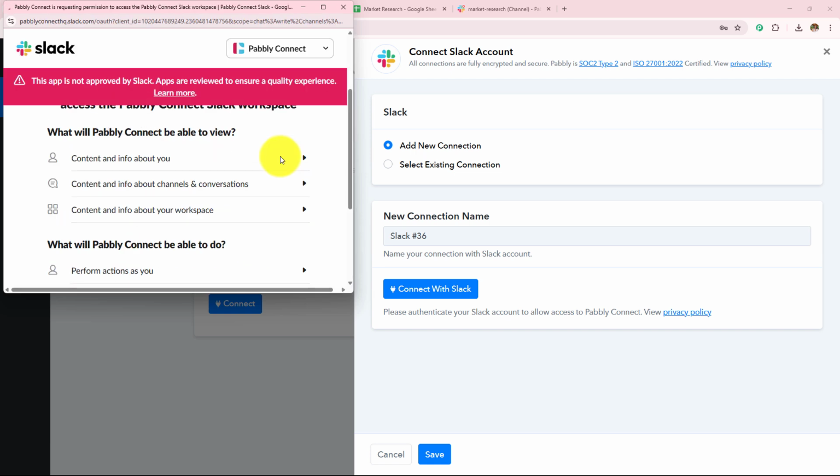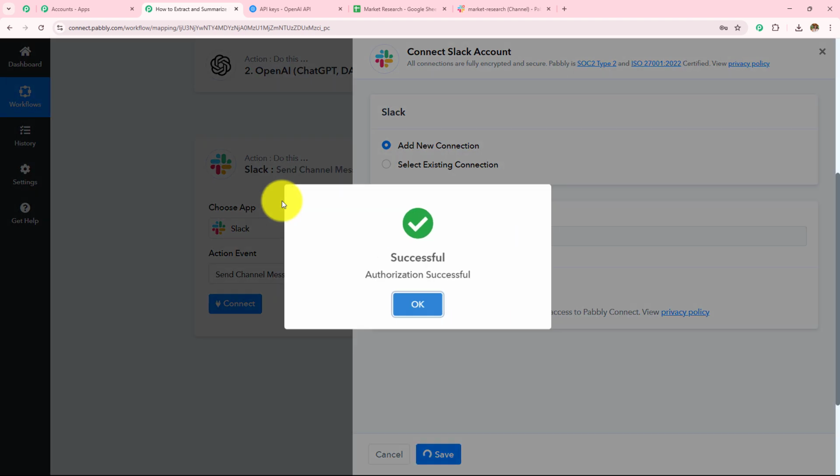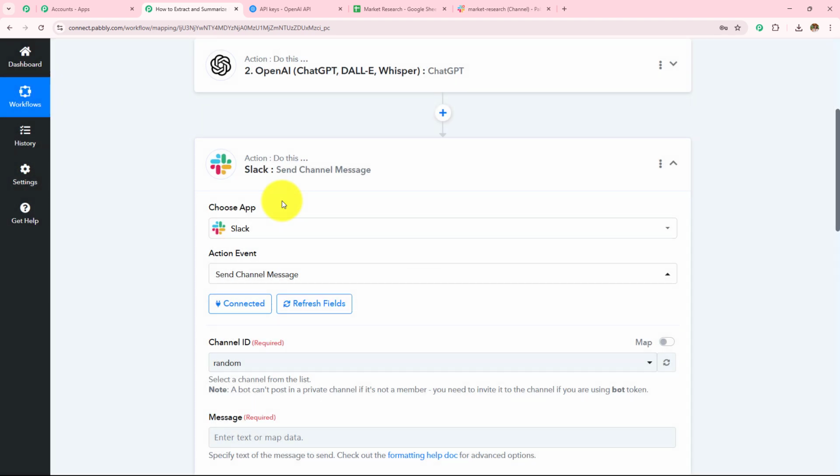Here I have already logged in my Slack account and that's why I just need to grant some permissions, for which I'm going to click on this allow, and it is always advisable to keep your applications logged in for the easy authorization.